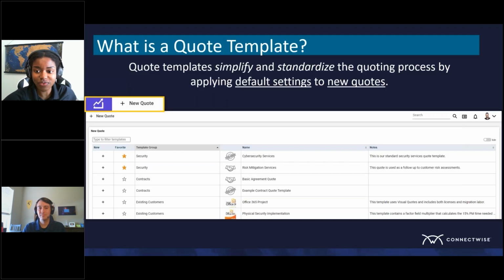So we can solve for this using quote templates in CPQ. And quote templates simplify and standardize the quoting process by applying default settings to new quotes.